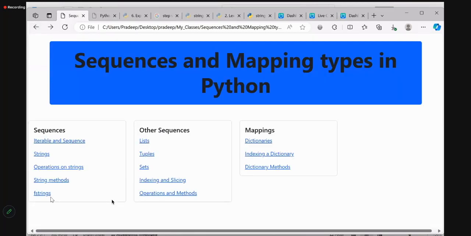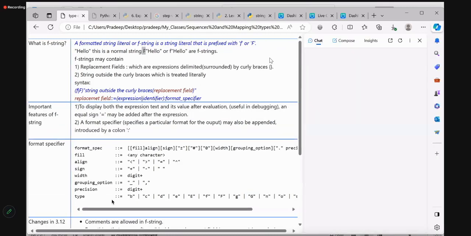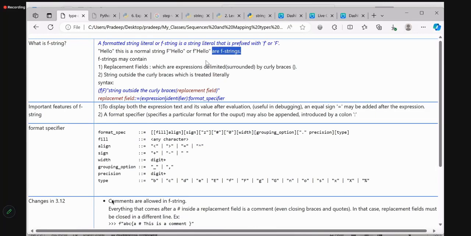Next is f strings. Till now, whatever we have seen are just normal strings. But there is also another kind of string called a formatted string. A formatted string literal, or f string, is a string literal that is prefixed with a small f or capital F, even before the quotes. So capital F hello or small f hello, in both cases these are called f strings. f strings may contain replacement fields, which are expressions delimited by curly braces, and the string outside the curly braces is treated literally. I'll tell you what exactly this means.